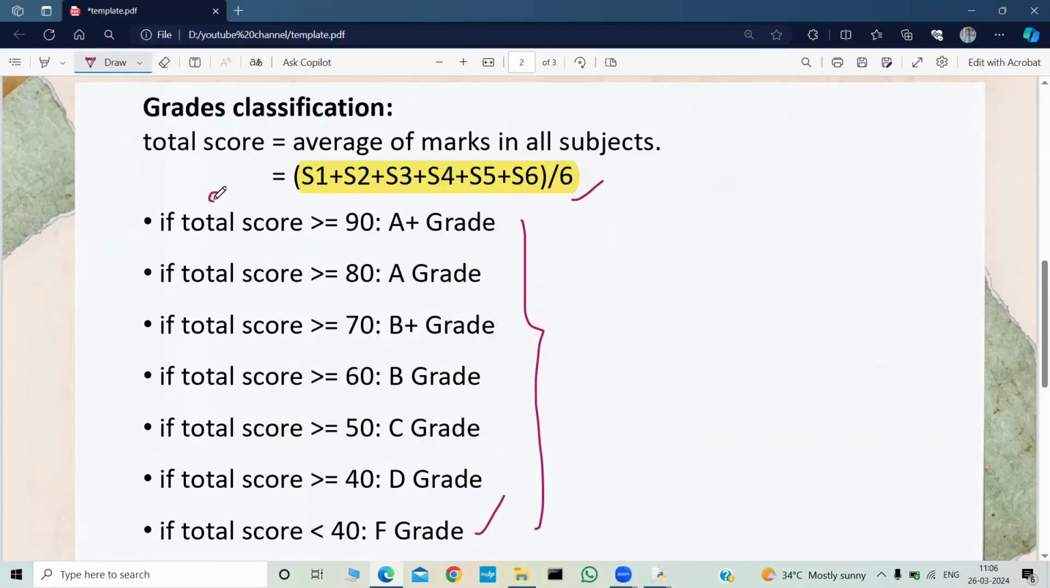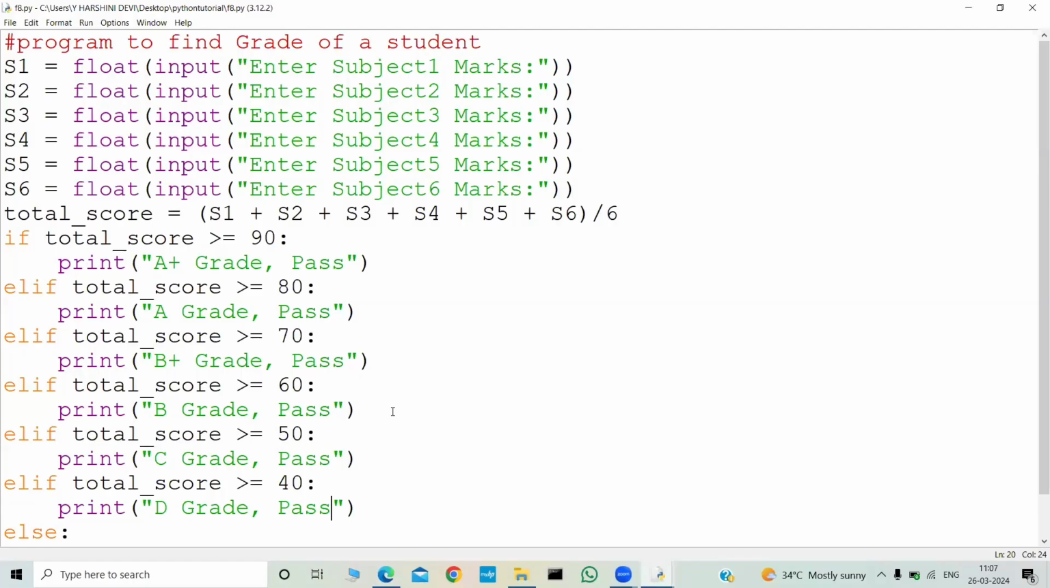Okay, let us say the student's total score was 95, then the grade was A plus, right? So we check 95 is greater than or equal to 90. It was true. That's why he got A plus grade. And if you see 95 is also greater than or equal to 80, then in that case, the student might get A grade, right? And also 95 is greater than or equal to 70. For this also, the student might get B plus grade. And for all these remaining conditions also, it was passed. If this is your doubt, this code will be wrong, right?